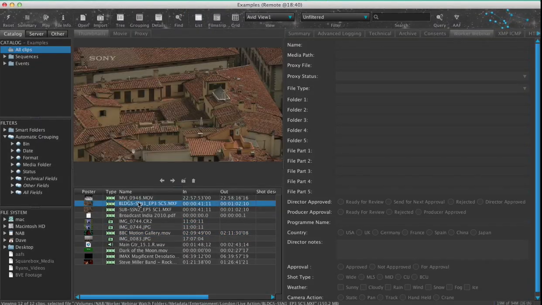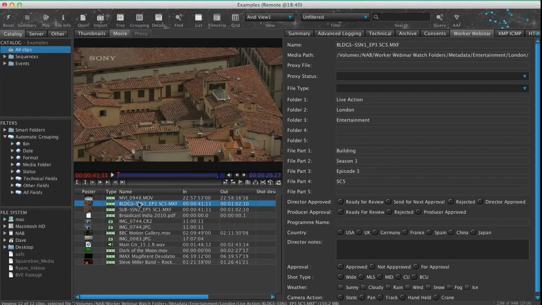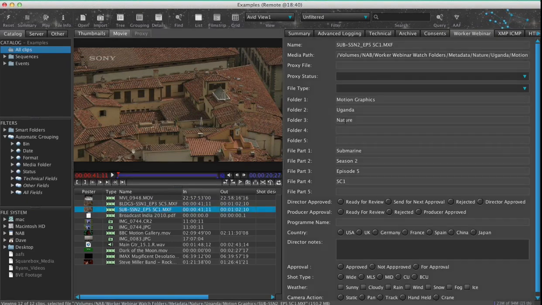and we can see 2 new clips have arrived in CatDV. Here's our buildings one. And you can see what's happened is we populated the folder fields with some of those pieces of the path. So live action, London, entertainment, and motion graphics, Uganda, nature. Not particularly accurate representing the content, but it brought out the metadata accurately.